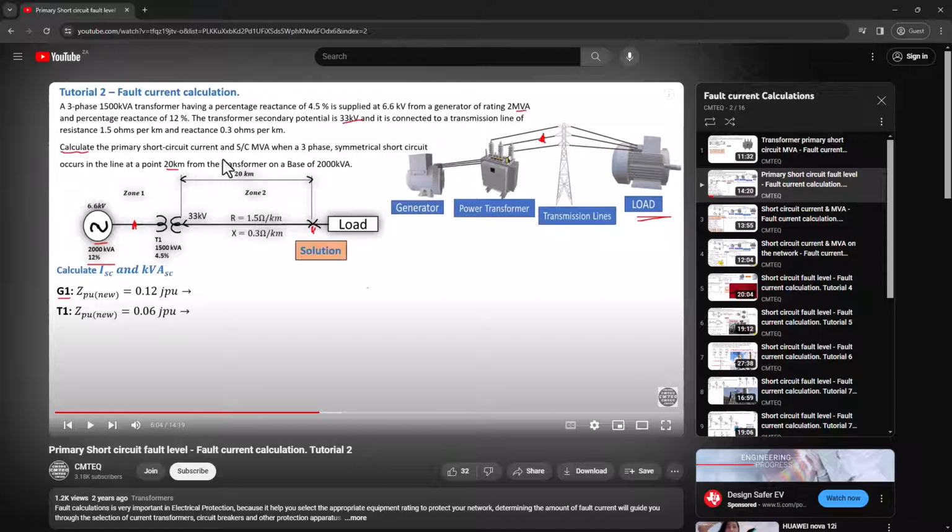So before we can do that, I'm just going to read quickly what the problem statement is about. We basically need to calculate the primary short circuit current, that is on this side here, on zone 1, when there is a fault occurring along the line, after 20 kilometers of the line, just before the load. Now in this case, we're not going to worry about the loads, because when there is a fault, your load is totally disconnected. It's not going to get any power, right?